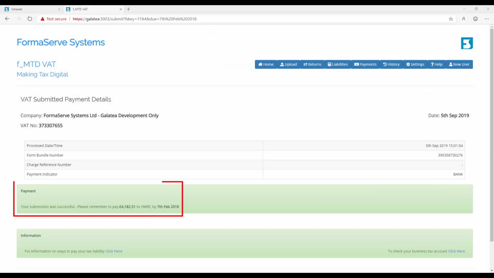What we also have here is the payment details. So it says your payment was successful and the amount you have to pay to HMRC and the date there as well.